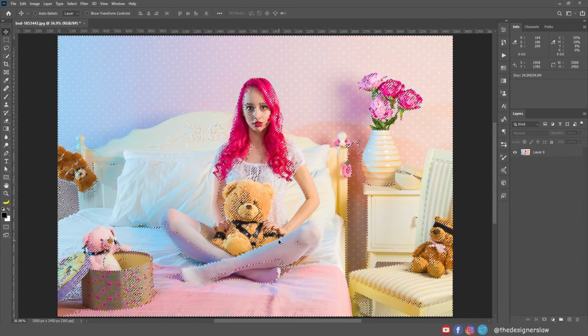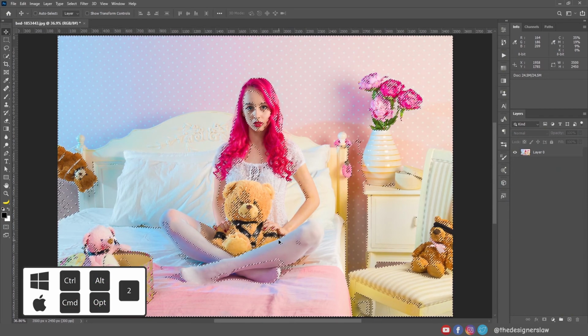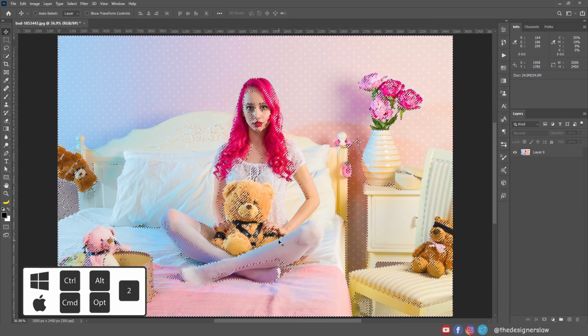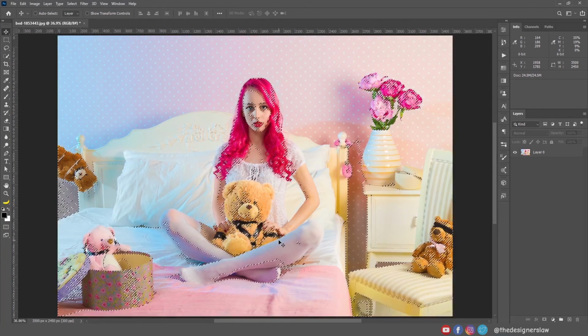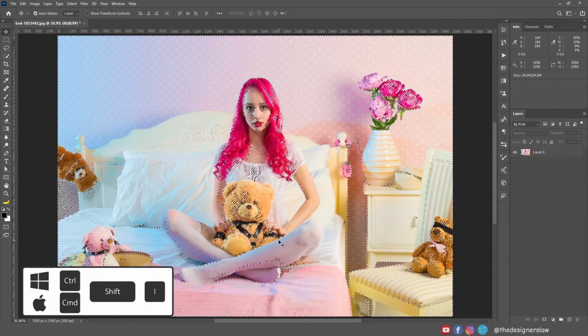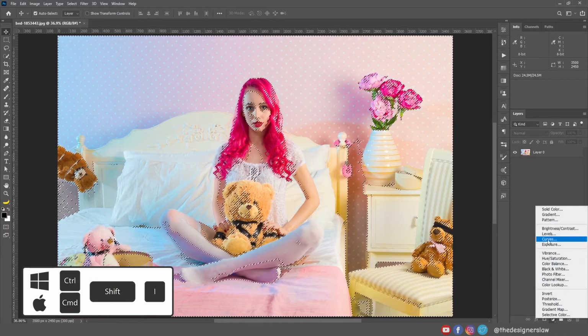If you press Ctrl, Alt and 2, you can select the bright areas. We can select the darker areas by inverting the selection. Press Ctrl or Command, Shift and I to invert the selection.